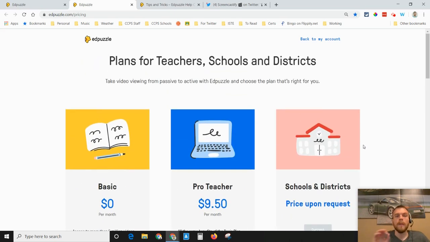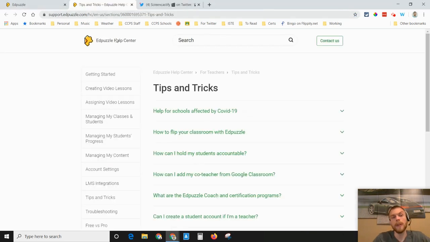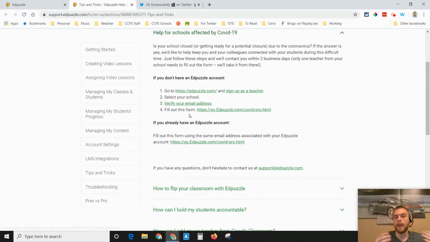But remember, if you come into the Help Center and go into Tips and Tricks, you're going to see a tab that is Help for Schools Affected by COVID-19, and that's how you can sign up as a teacher, get to your school, and verify. That way you'll have all the premium features at least through the end of this school year, and that may help you get a lot of use out of it, build your case, get some colleagues on board, and possibly maybe justify that purchase in next year.